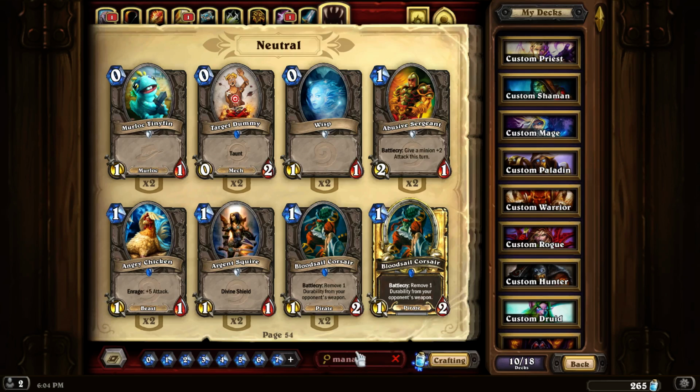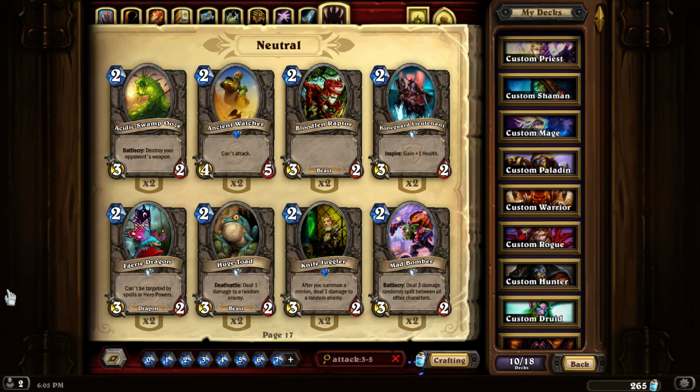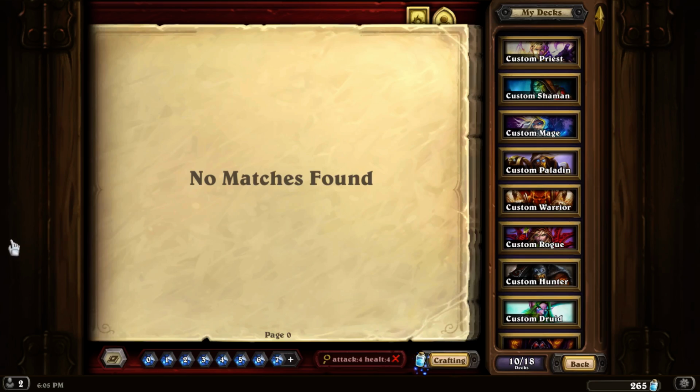You can also define a range. For example, attack 3 minus 5, but in this case it translates the minus into a dash, and that will list everything that has a 3 attack, a 4 attack, or a 5 attack. So you can do a range there. You can also type in something like attack 4 and then space health colon 4, and that gives you nothing because I misspelled health.